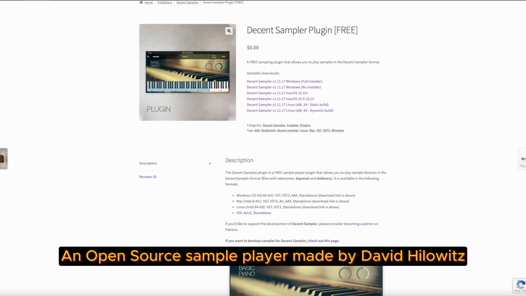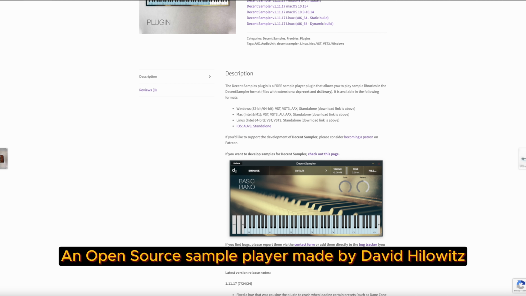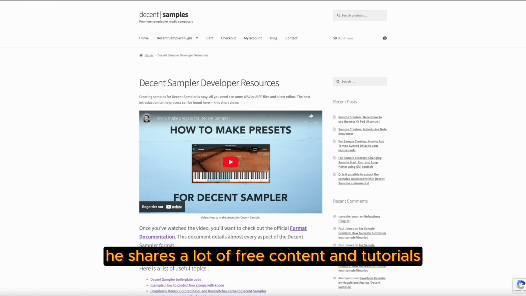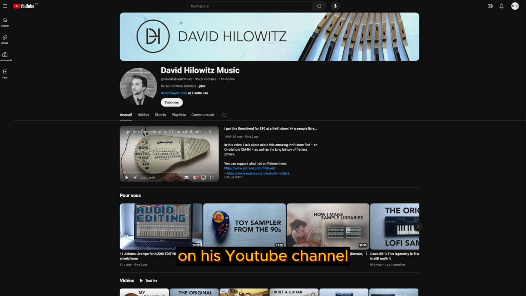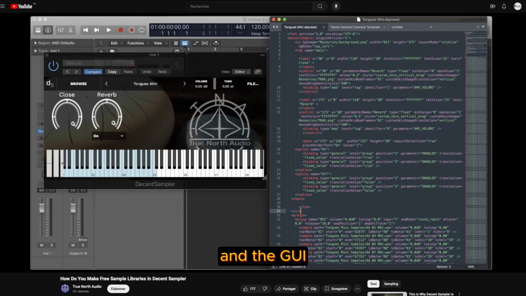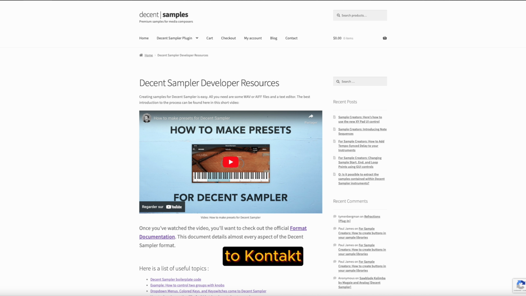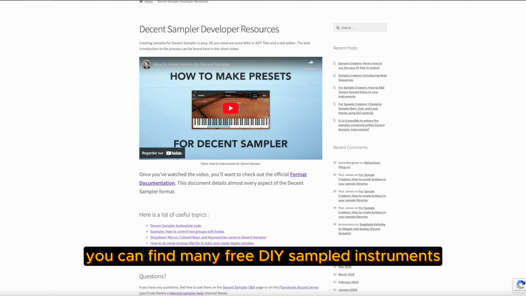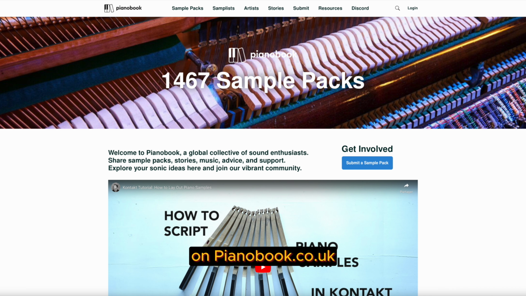An open source sample player made by David Hilowitz. Easy to learn, he shares a lot of free content and tutorials on his YouTube channel. You must create an XML file to build the sampler and the GUI. It has become a great alternative to Kontakt. You can find many free DIY sample instruments on Piano Book.